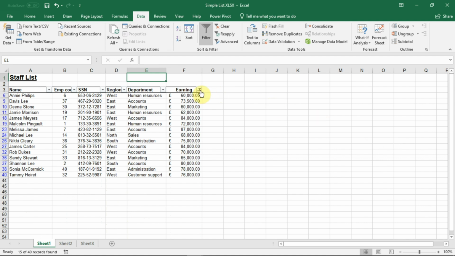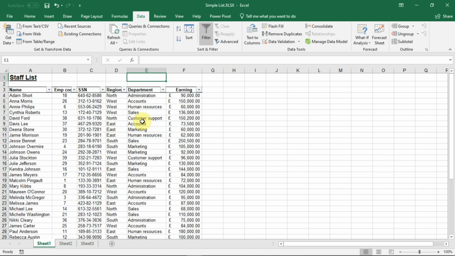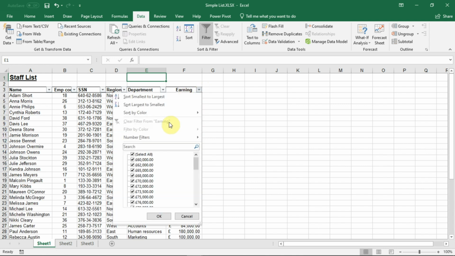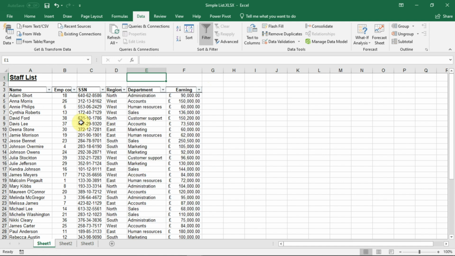Now, if I want to remove that filter, I pop the arrow down. I can either tick Select All just there, or if I click Clear Filter from Earning, can you see that will bring that list back? Now that was a number, so above the ticks we get number filters. If we had a column with dates, above the tick boxes it would be date filters.